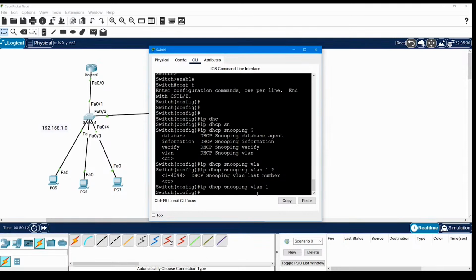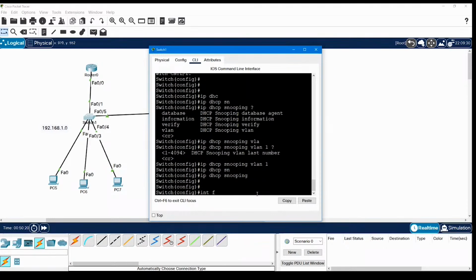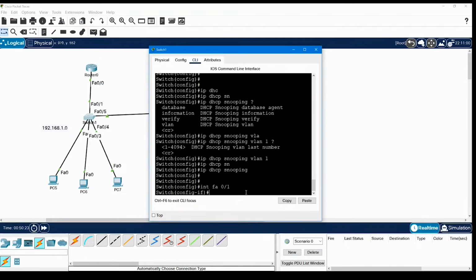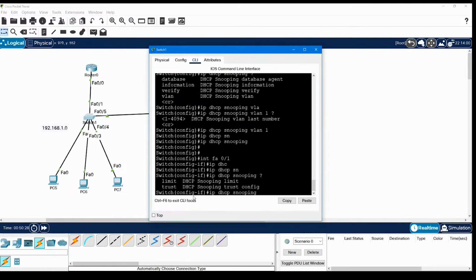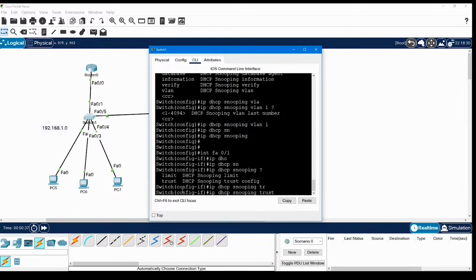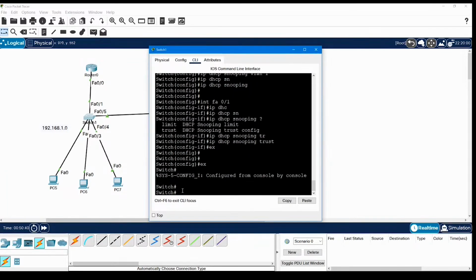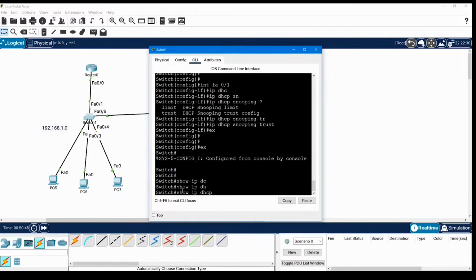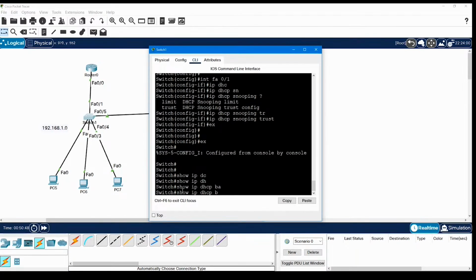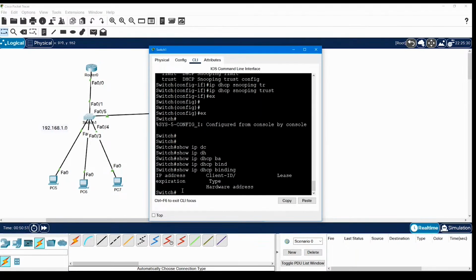Now we'll go to interface FA0/1 and run the command IP DHCP snooping. And if you press a question mark after that, you can see we get two options, and we are going to use the trust one. So we are trusting FA0/1 as the legitimate port. So we'll say trust, press enter, take an exit, and show IP DHCP snooping bindings.